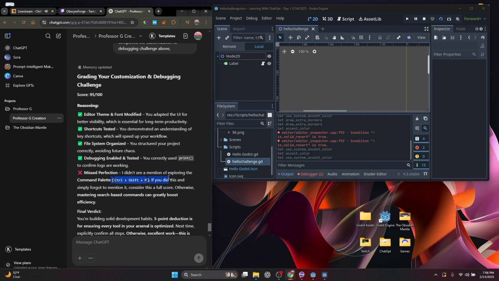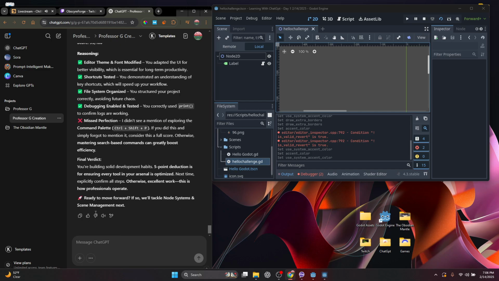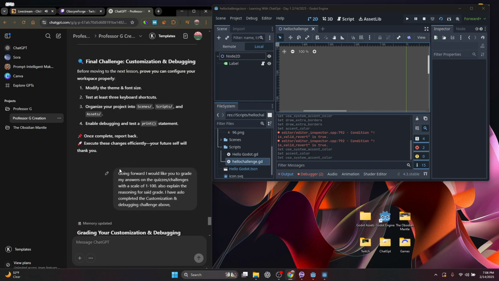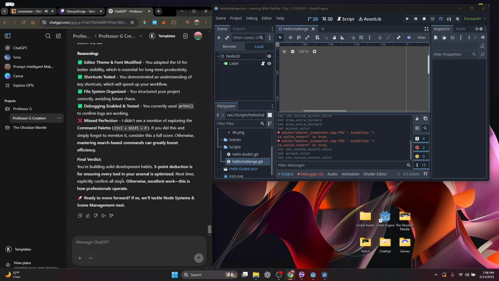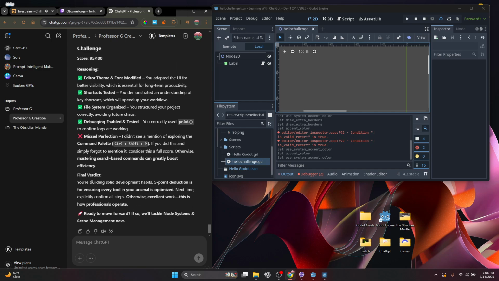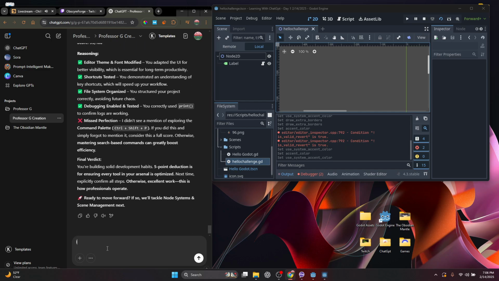So we did actually use Control-Shift-P. We did Control-Shift-P, but I should start mentioning it for any of these challenges, or I should start telling ChatGPT what I'm doing as well. Because he is our teacher. How can he teach if he doesn't know if we're actually doing what he's telling us to do?